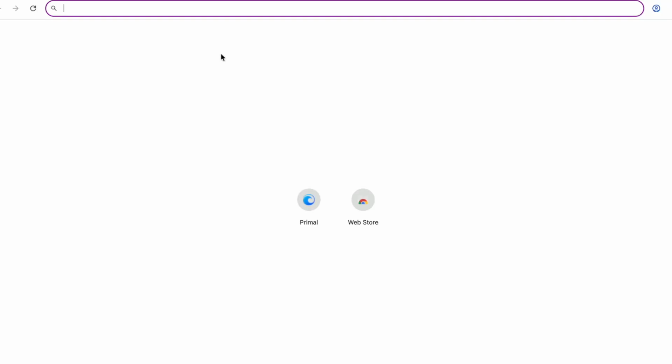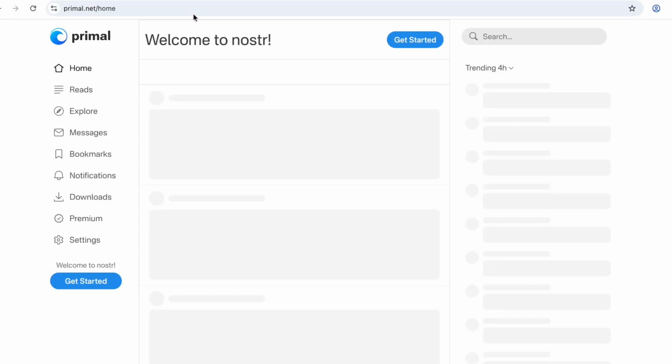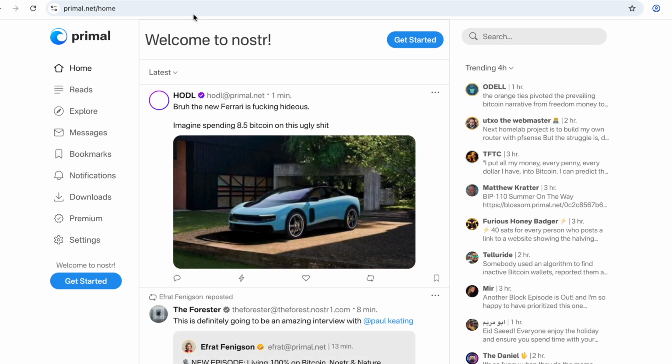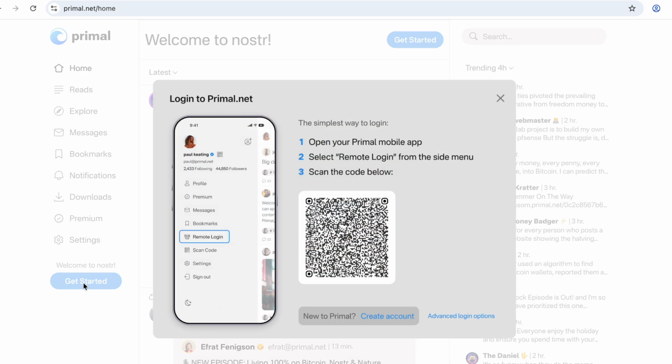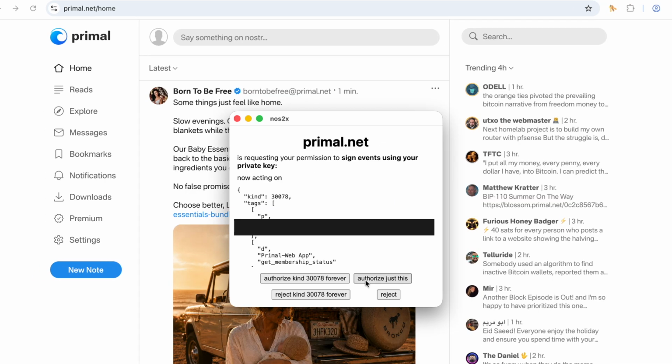So let's see how to use clients on desktop and on mobile. On desktop in your browser with nos2x, you're going to search for primal.net. Click Get Started, and then Advanced Login Options. Click Login Now, and what you just saw is nos2x pop up.